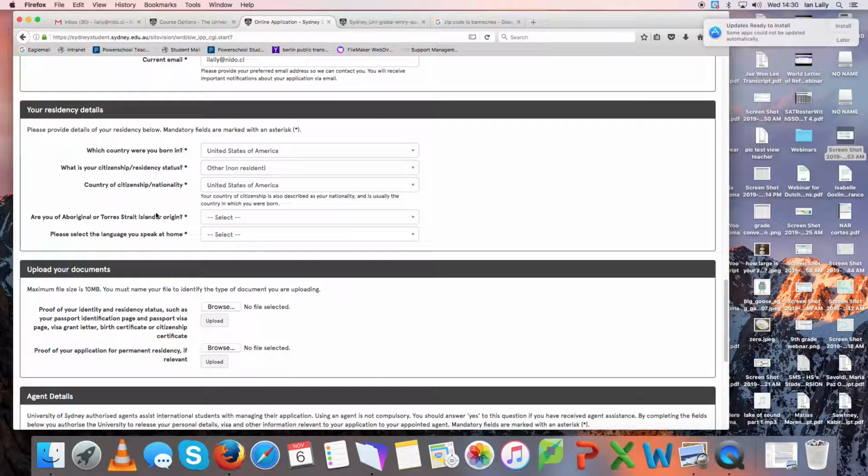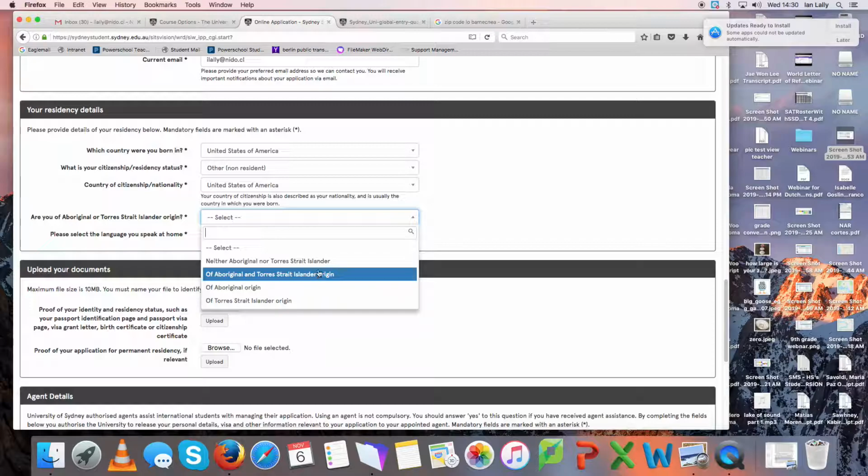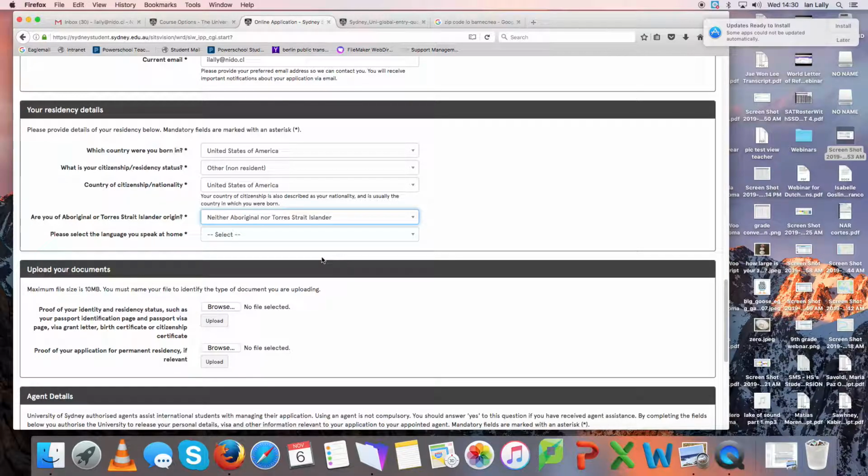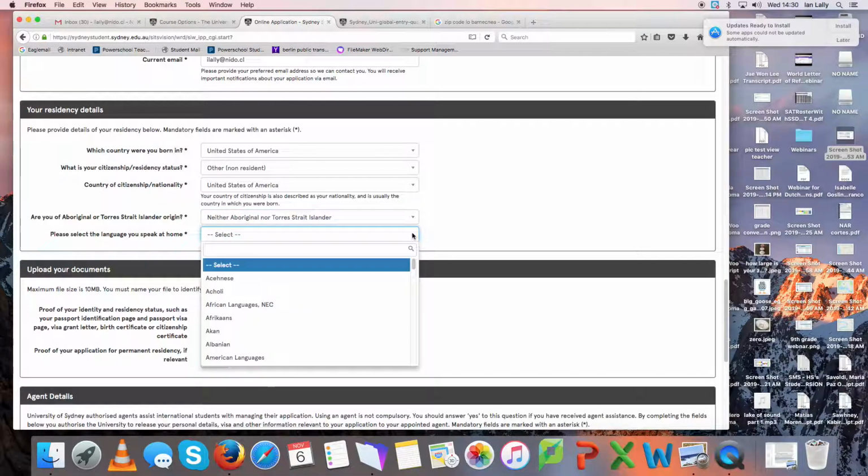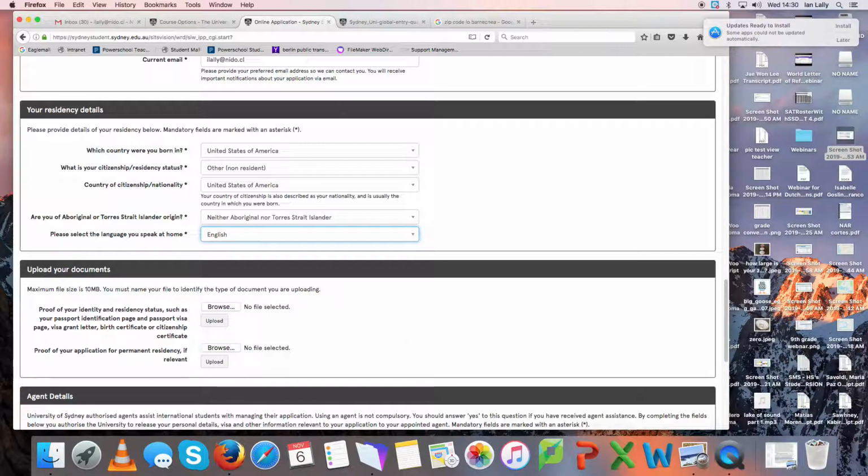Are you Aboriginal or Torres Strait Islander? I am not. Neither. And I don't believe anyone else in this school is, at least in 12th grade. Select language I speak at home. I'm going to put English. It's fine if you put Spanish or other things. It won't affect your application.